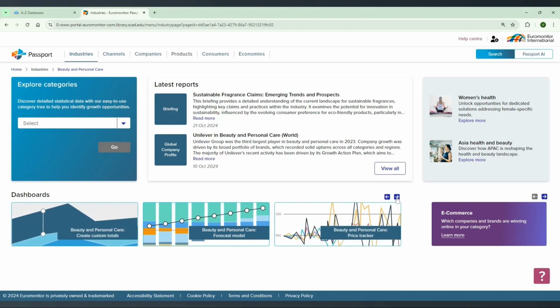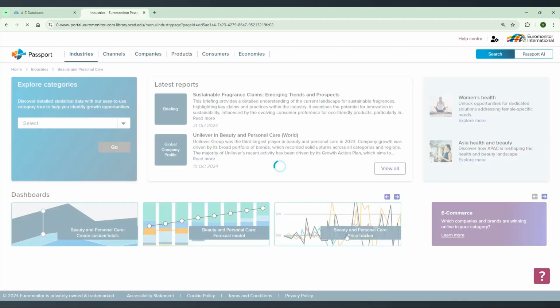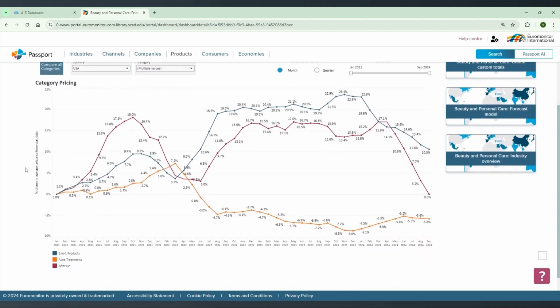We can also click the across arrow to see things like a price tracker. This is a great feature for SCAD students. Price Tracker is a fairly recent addition to Passport, and it allows us to do price tracking across different products. These are growing every week, so as you revisit Passport, you'll see additional products every time.